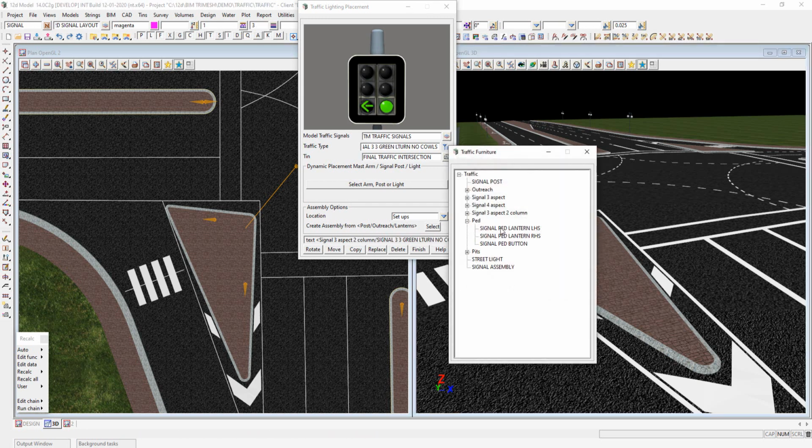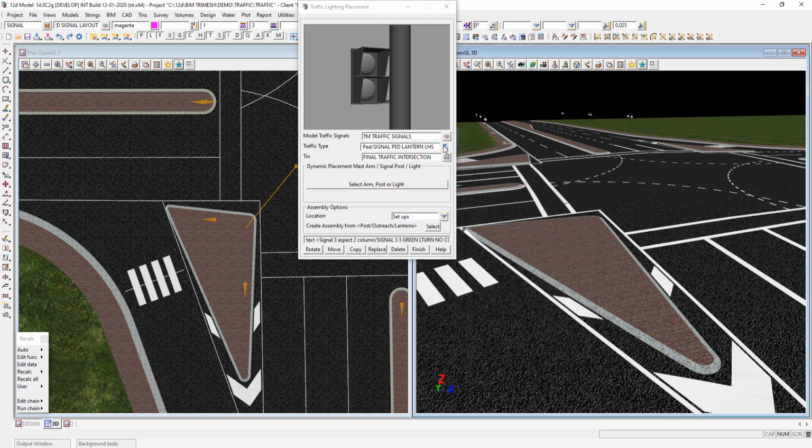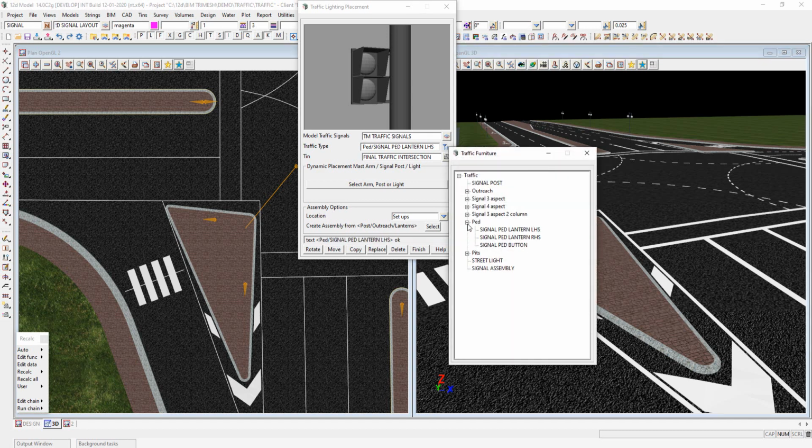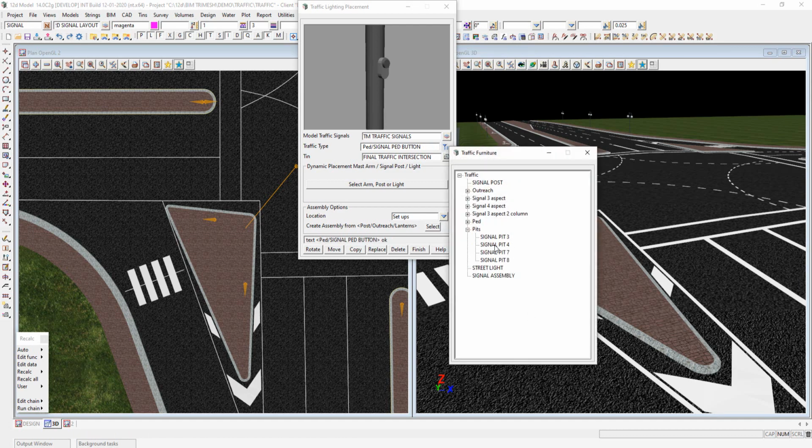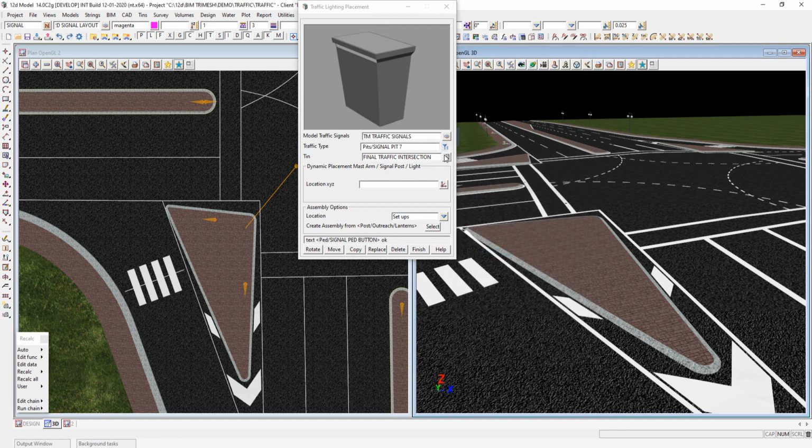Under pedestrian, we have lanterns for the pedestrian walk signs, or a representation of that. And under pedestrian, we've also got a button. So again, under pits, we can look at different signal pits and sizes.